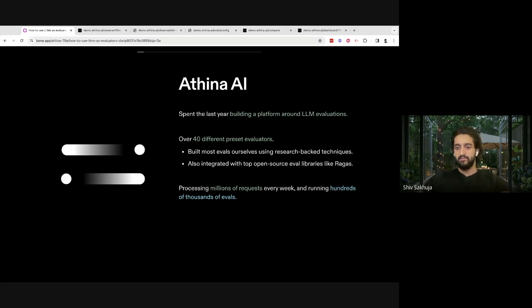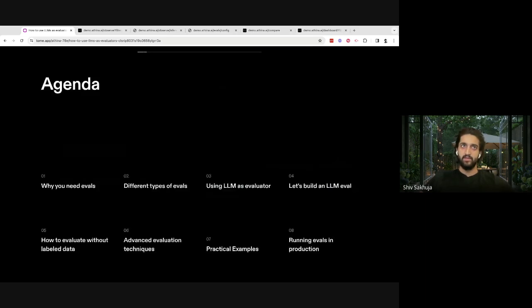So in the last several months, we've built over 40 different preset evaluators. We've also integrated with top state-of-the-art libraries like Ragas. And at this point, we're processing millions of requests every week, running hundreds of thousands of evaluations. So we've picked up a few things along the way, and that's what we're going to be talking about today.